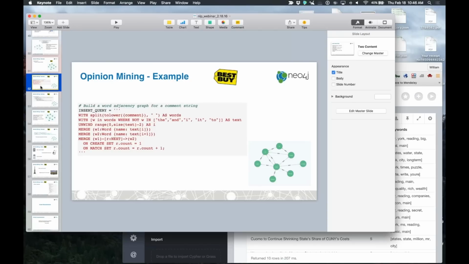Okay, so in our opinion mining example, we took the query that we saw from the beginning on building our text adjacency graph. So we're using the with and the split to break our sentence into an array of words. And in the second line here, we're using with again. You can think of with as like a Unix pipe that pipes the results into the next query. So we're using this with as kind of a filter here.